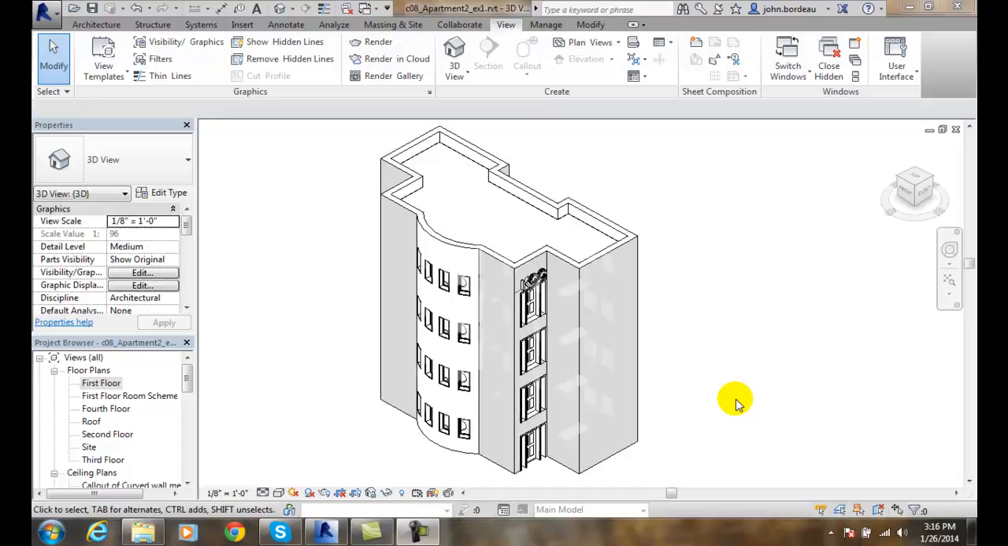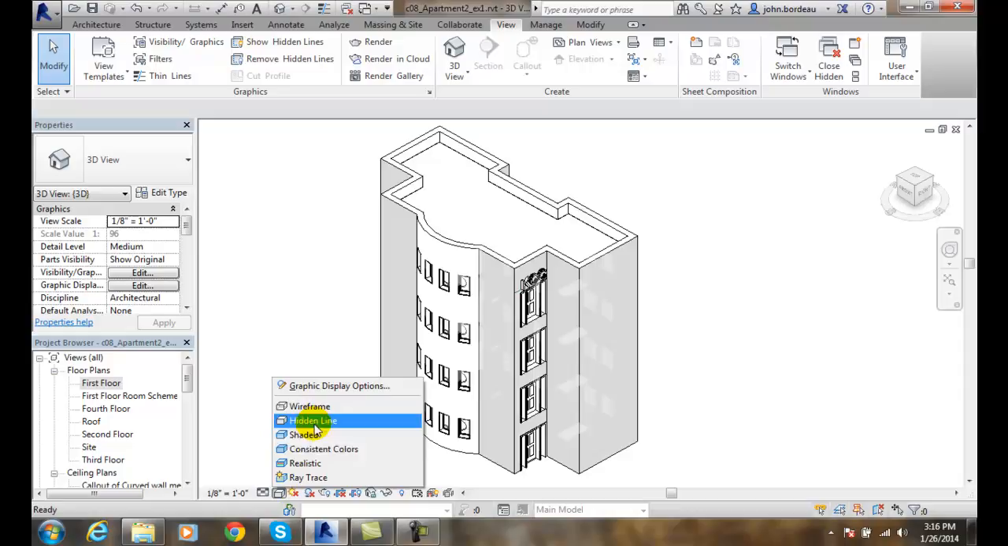Other display options. When we want to look at a building model, we can look at different kinds of shading. And so we can come down on the bottom, and down here is our visual style button found in our view control bar. If I click on it, you'll see I have various types of display options in our visual styles.